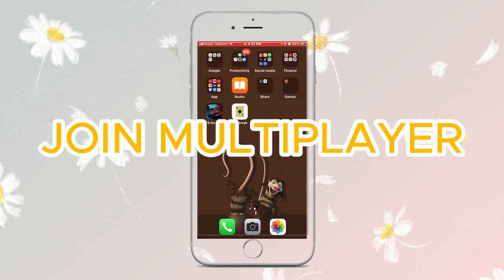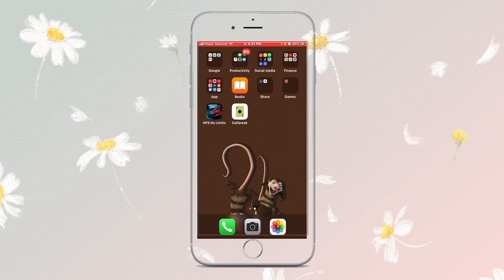How to join multiplayer in Need for Speed. If you are ready to join online players, here is how to join multiplayer in Need for Speed right on your phone. Let's get started. Open your Need for Speed application.